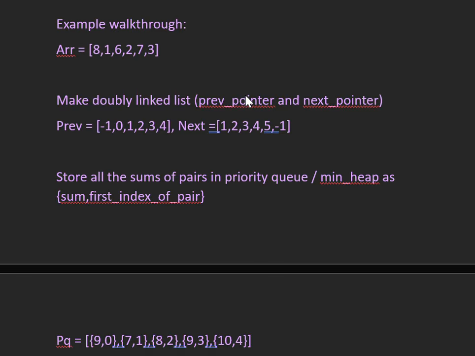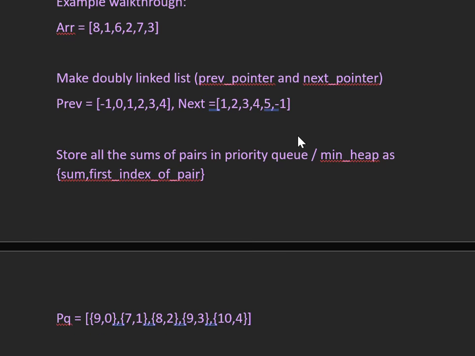If you see, there is no previous element to 8, so we'll be storing -1. Previous of 1 is 8 and the index of 8 is 0, so this way we'll be storing all the indexes in previous, and the same we will be doing for next. Here 3 does not have any next element, so we are storing -1. So this will simulate our doubly linked list. Then what we have to do next is store all the sums of pairs in the priority queue. So let's see.